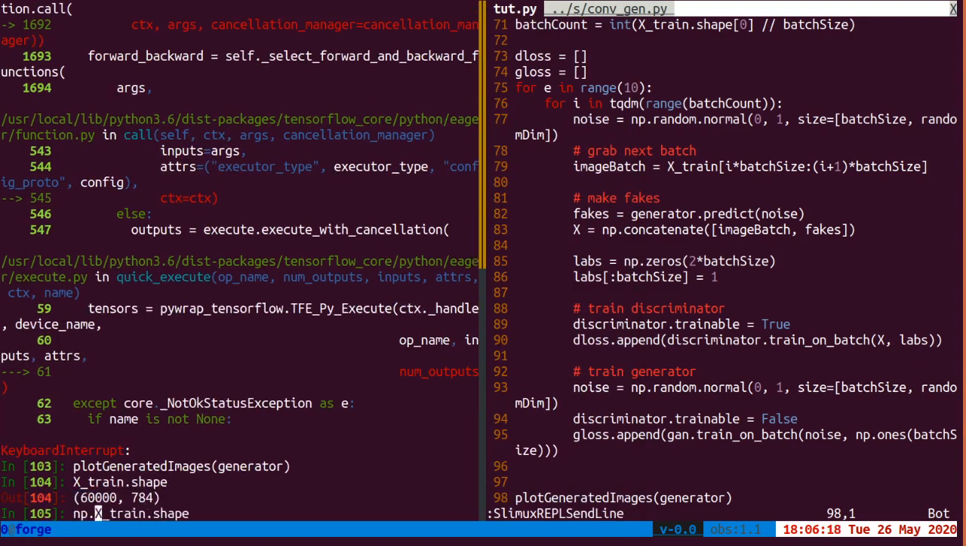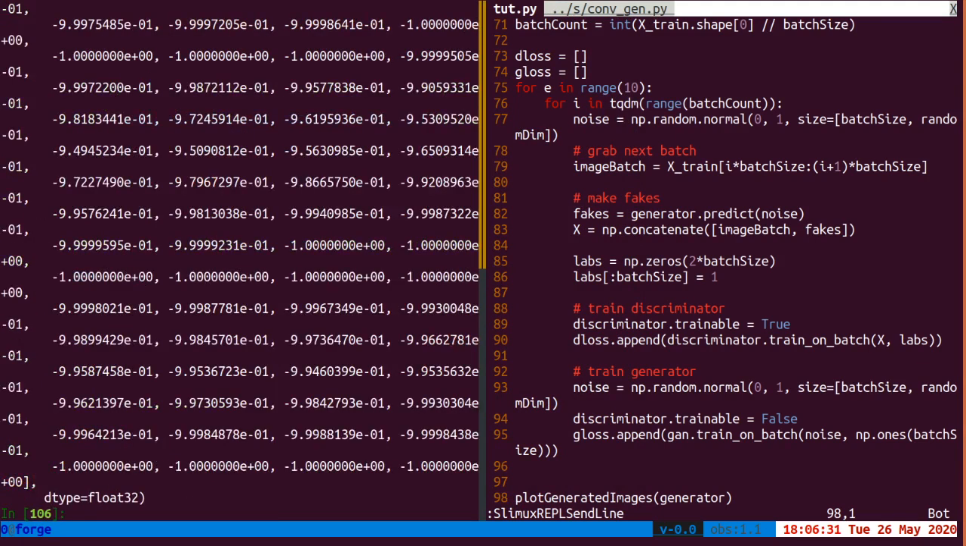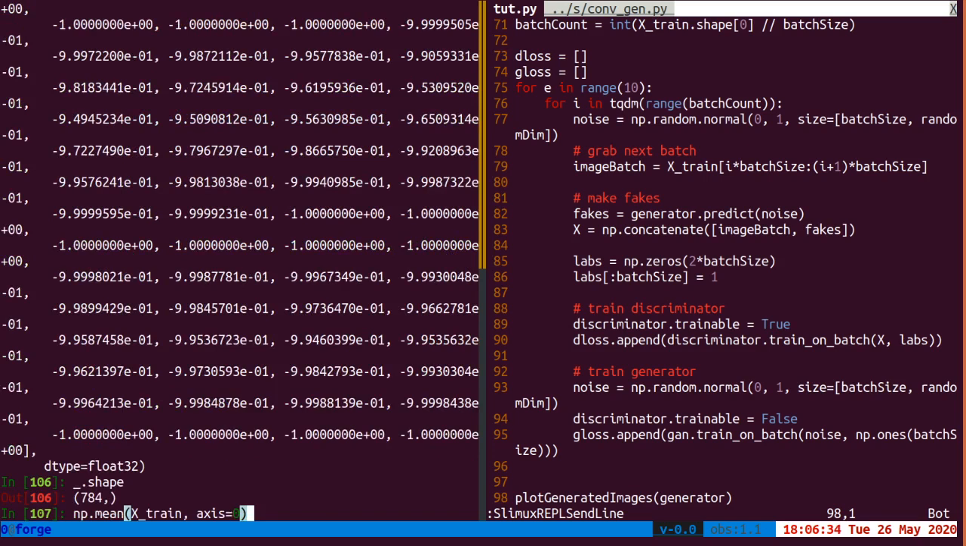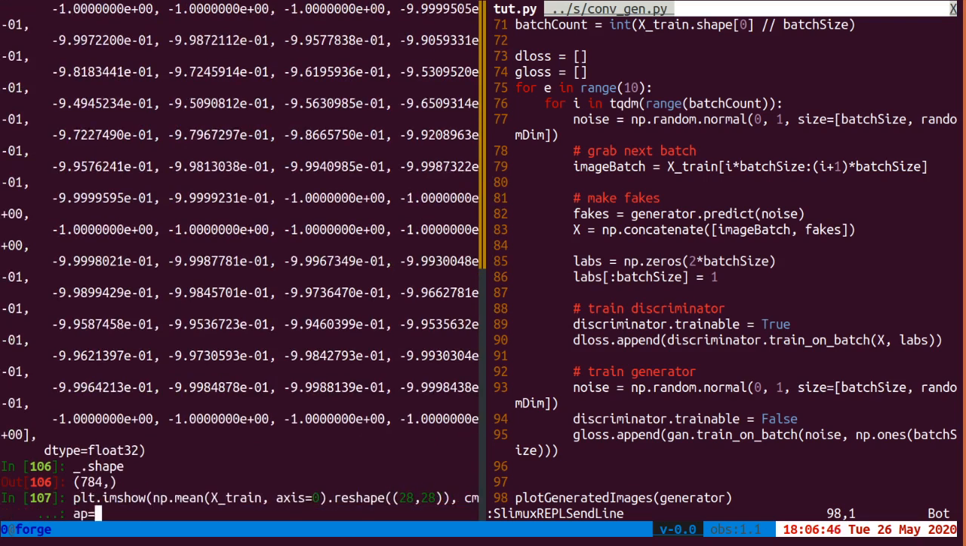Of xtrain.reshape. Negative 1, comma... Oh, actually, no. I don't want to do this. numpy.mean, axis equals 0, right? Whatever the shape of that is, reshape that to 28, 28. And if we plot.imshow this with color map equals plot.cm.gray_r.